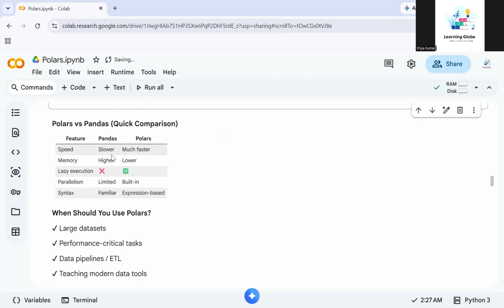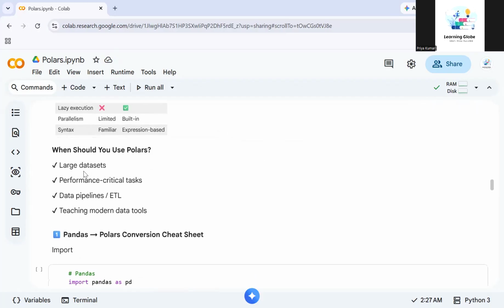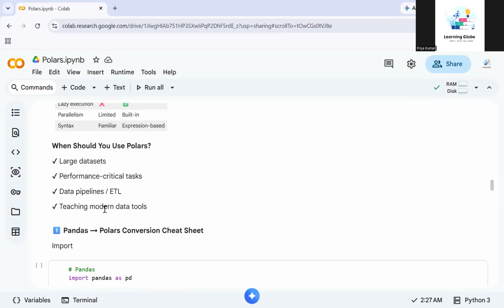Speed: pandas is slower, polars is much faster. Memory: pandas uses high memory, polars has low memory execution. Lazy execution: not there in pandas, but it is there in polars. Parallelism: limited in pandas, built-in in polars. Syntax: familiar in pandas, expression based in polars. Means, depending upon which kind of expressions you want, you can make your own expressions in the case of polars. When should you use polars? Whenever you have a large data set, performance critical tasks, data pipeline is a major concern for the system, and teaching modern data tools.